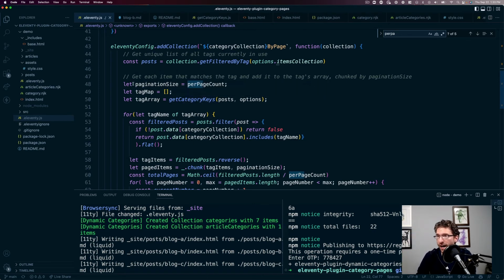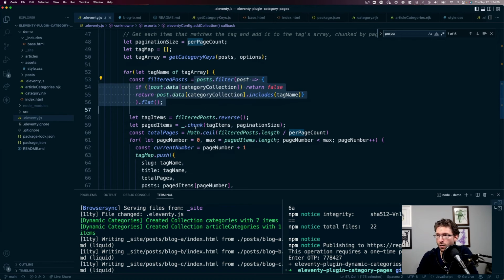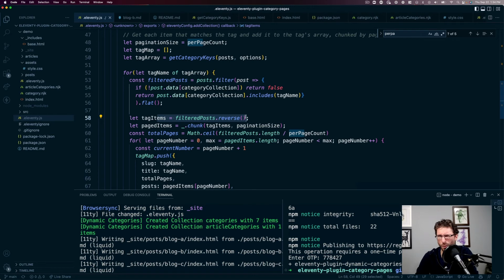But we're taking that pagination size, which is that per page count. We're going to create an array of pages. And then we're also going to get all the category keys. So that's the same thing that I was talking about before, where we loop through all of the blog posts and get the categories that are listed in there and make them a deduped array. And then we're going to loop through that. And then we're going to grab the posts and filter by that. So we're going to filter to make sure that each post that we're bringing in has that category. We're going to reverse them because for the most part, that's how most people are going to want that. Probably need to put an option in here to order by something.